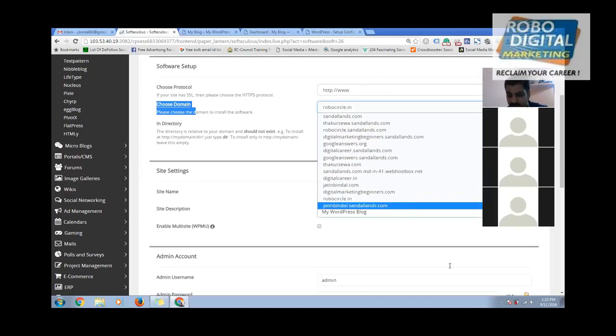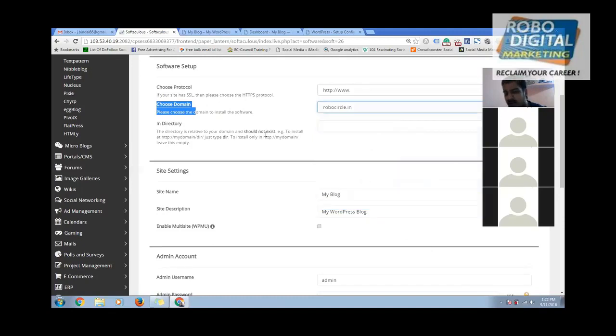Send me the link. Nipun, you have to buy a domain name and hosting, then only you can install it. I cannot give you my link to do it. Clear?